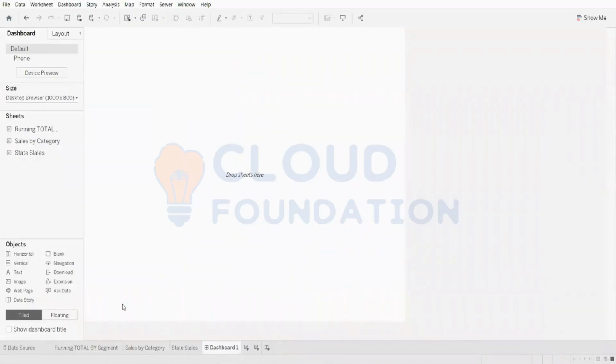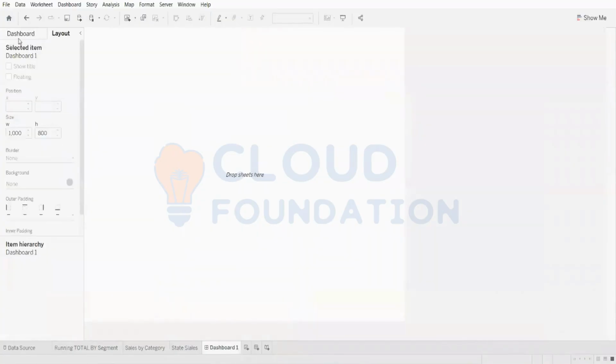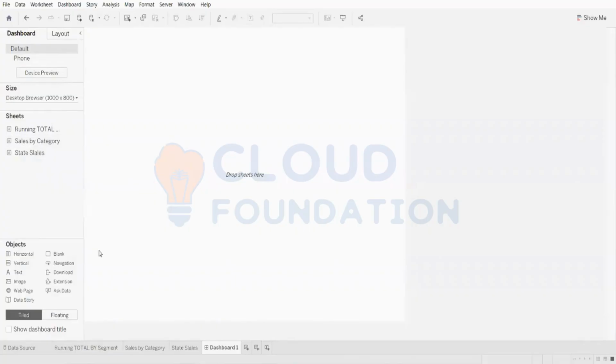Now that's how a dashboard looks. If you go into a dashboard, it has a layout whereby you can choose its width and height. It has some objects. It has options. Now let's look at this. There are 2 options called tiled and floating in a dashboard. Now let's look first at tiled.